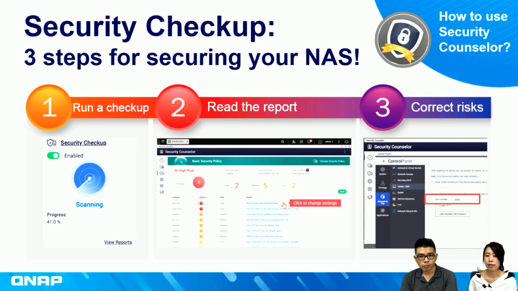So we can demo it later, but I want to talk about how to use the security checkup. Just 3 steps from finding the risk to resolving the risk. You only need 3 steps and 1 minute. The first step is to scan the configuration of our NAS, and then based on the different risk levels, we will give you different reports. And based on the report, you can do the third step to correct all the risks.